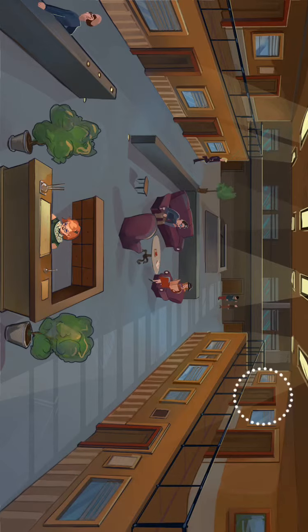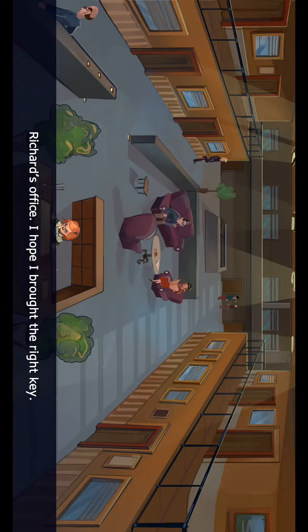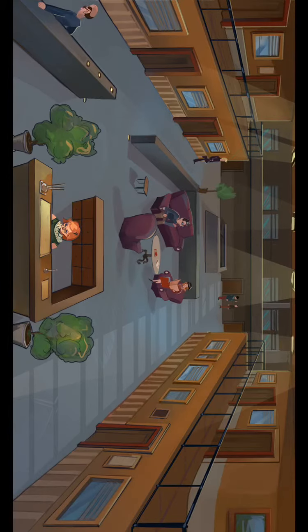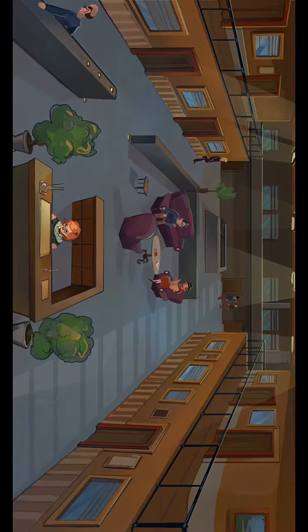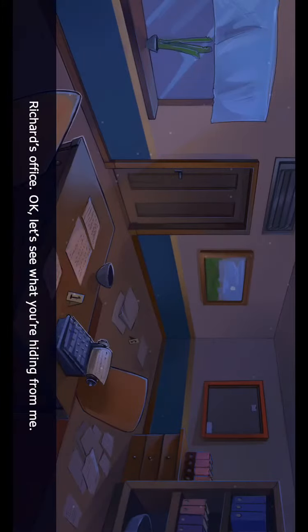Richard's office. Let's see if this key works. I hope I brought the right key. Yes! Patricia versus Locks, 1-0. Oh, what do you know? Richard's office. It worked.